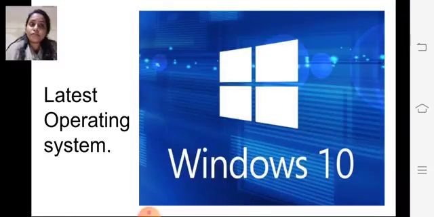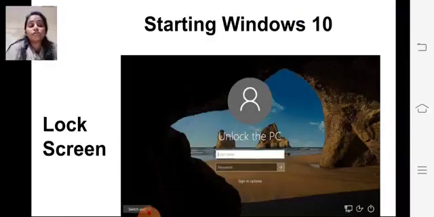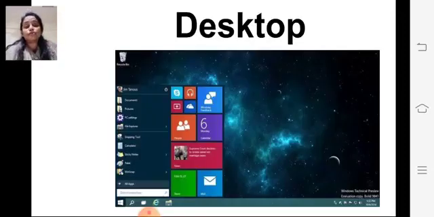The latest operating system is Windows 10. Just now I told you Windows 10 is the most popular operating system. Nowadays we are using Windows 10, right? When we start Windows 10, children, the first screen we get is the lock screen, and the last screen we get is the desktop screen, right children? First we get a lock screen, then here we type the password, and after entering the password we get the last screen, that is the desktop screen.